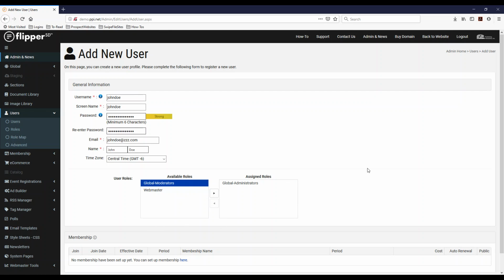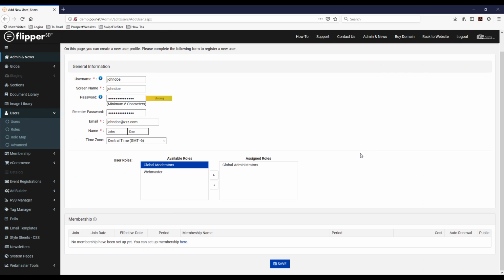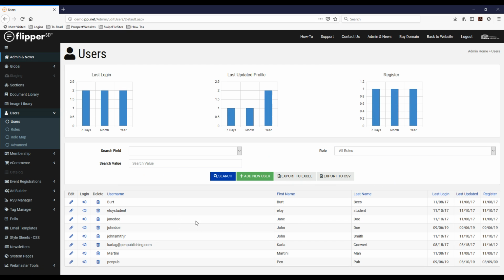Once I am happy with what I have on my screen, I am just simply going to hit save. And now John Doe is there. So that's how easy it is to create a user in FlipperSD CMS.